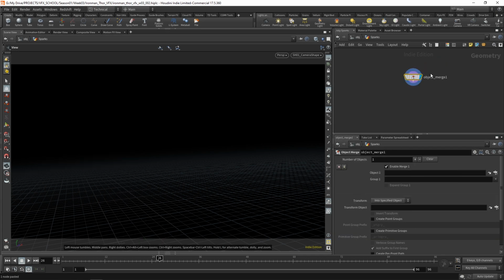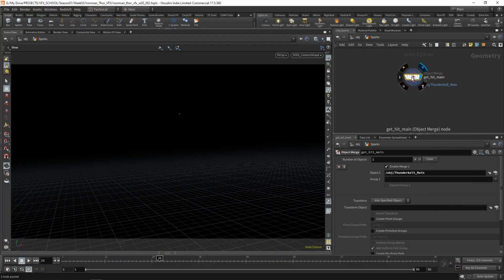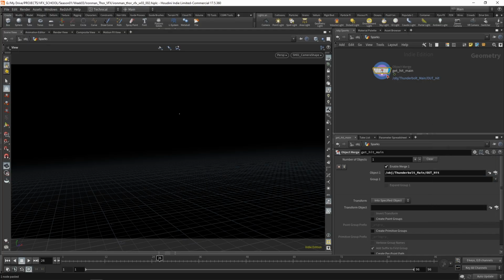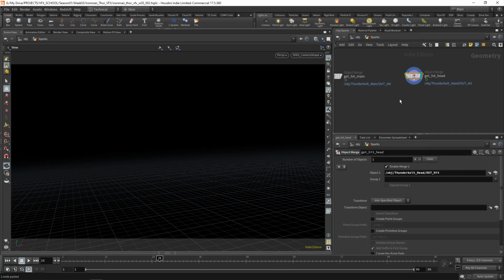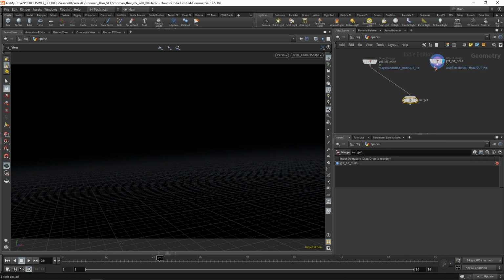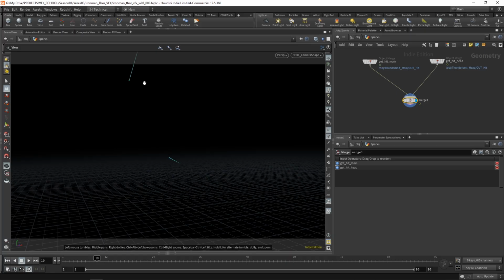So here on the sparks, we'll get an object merge and we'll call this get hit main. Let's select Thunderbolt main. Not exactly this. So inside Thunderbolt main, we want the hit. And I'm gonna create a copy and call this hit head. And it's gonna be the same thing, but inside the Thunderbolt head, out hit. That's done. So now we can merge these two, and we will have our sources. These 2 points, which have normals.